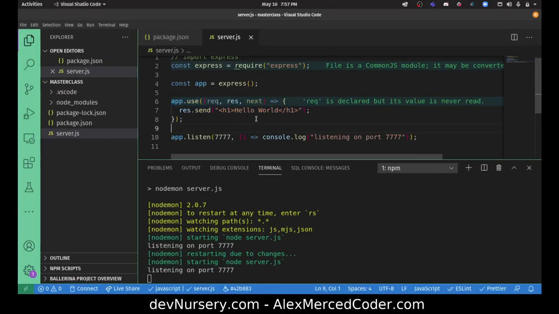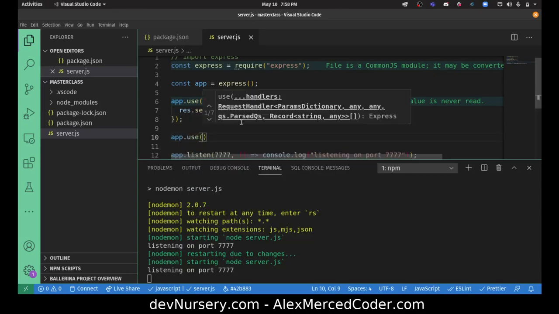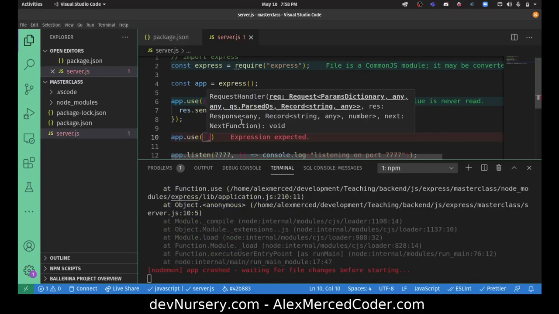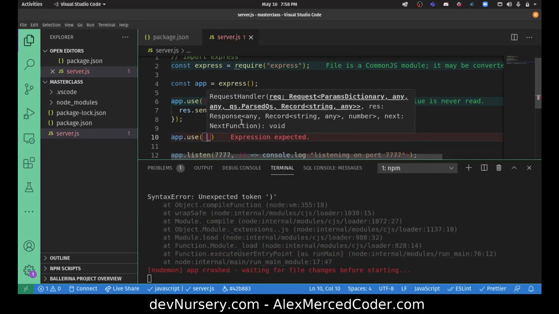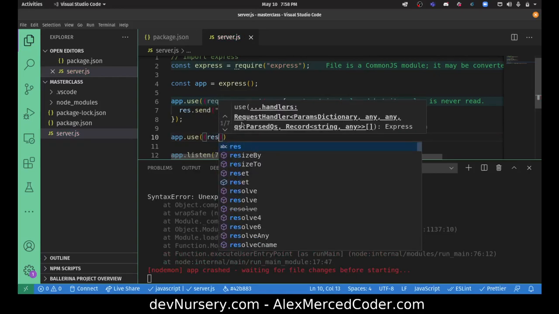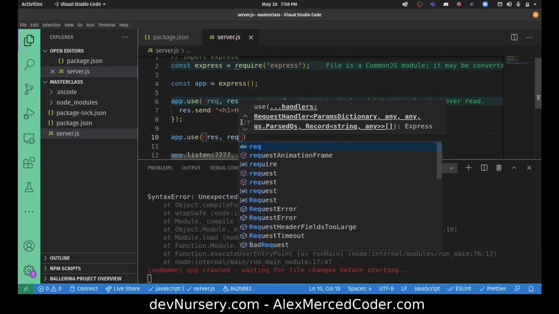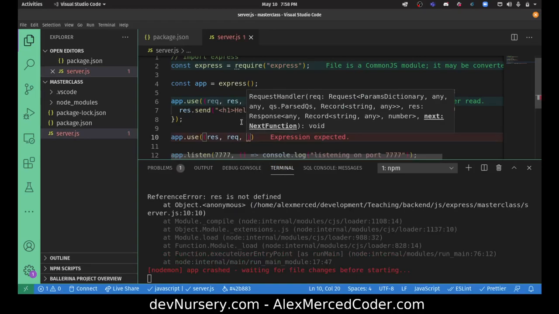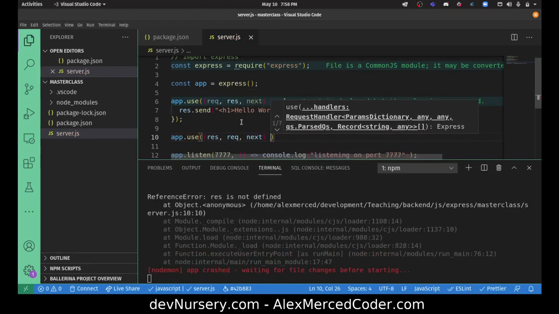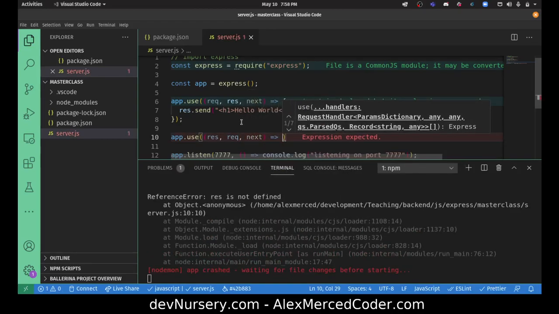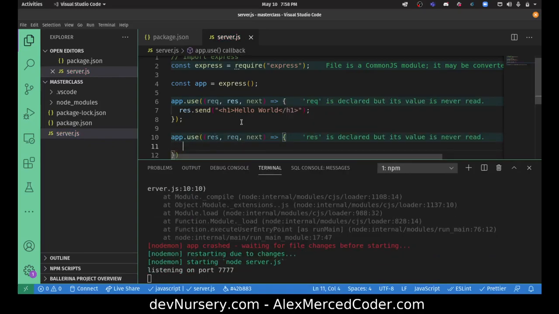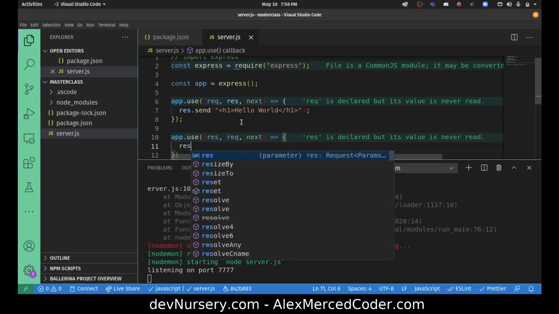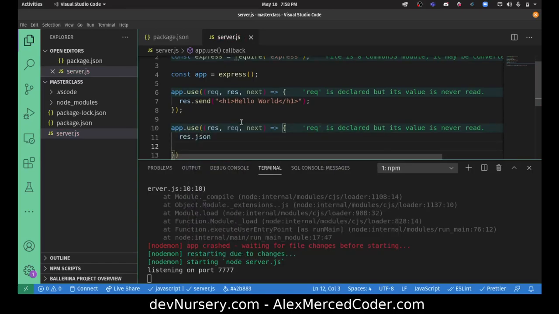Now let's change this up a little bit. Let's pretend there's a second piece of middleware. So we'll make another piece of middleware with app.use, with req, res, next, and this time we'll use res.json.